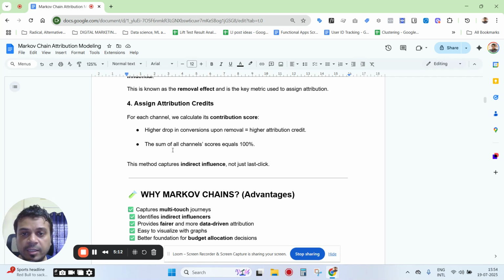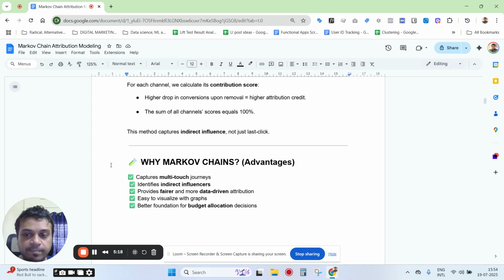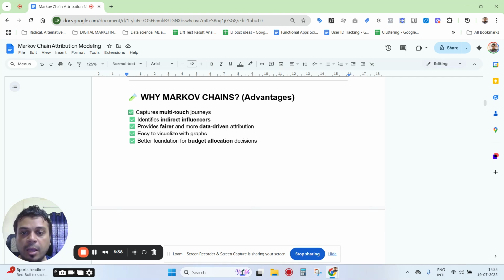And then you can finally assign attribution credits. So the higher the drop in conversions upon removal, the higher the attribution credit, like I just said. And the sum of all channel scores, by the way, equals 100%. So why Markov chains? It can capture multi-touch journeys, has indirect influence, as we'll see in a moment what that means. It provides fairer and more data-driven attribution, in comparison to your traditional models like first touch and last touch. And then you have easy visualization with graphs.